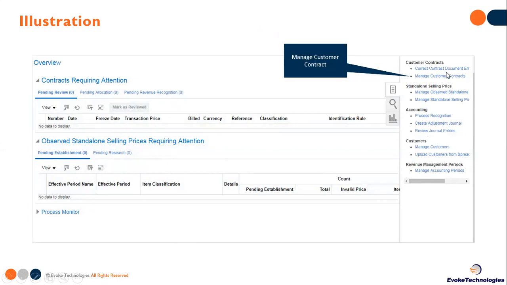First is the customer contracts. In this, we have manage customer contracts. Through manage customer contracts, we can identify any customer contract and see the entire history of the contract, completely right from the identification rule: what is the satisfaction method, what are all the items that were sold, what are the performance obligations, what is the selling price, what is the ESP price, and whether the revenue has been allocated. The complete history from the beginning to the end cycle of the contract can be viewed, including the contract revisions and the accounting entries. A complete history can be viewed through manage customer contracts.